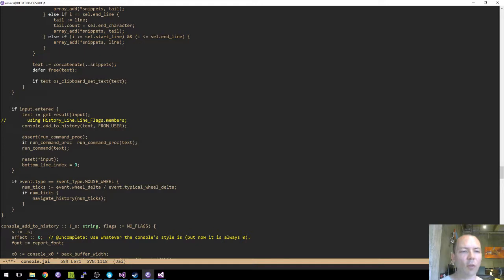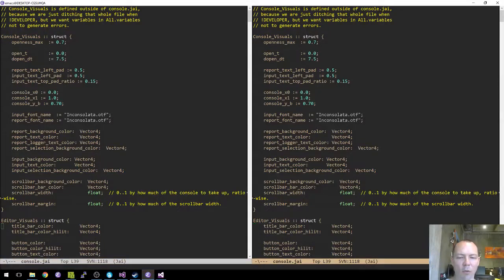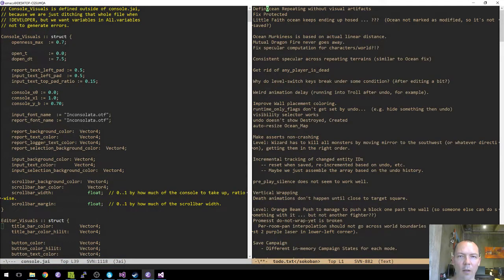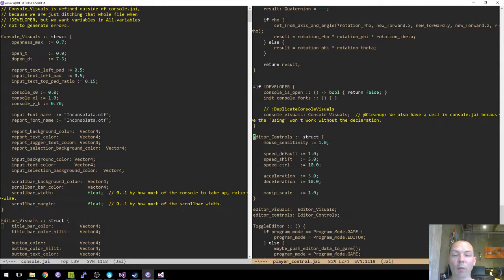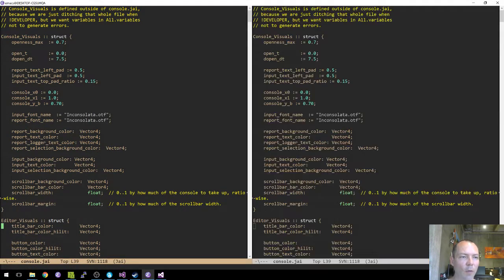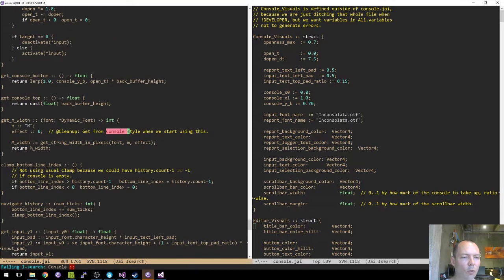So this is just going to be, and I'm actually, because that's an assert, I'm going to go into the Sokoban to-do and say define run command proc on console. Because that one we might forget about because it's not a compile time error. So we're going to go to the console.